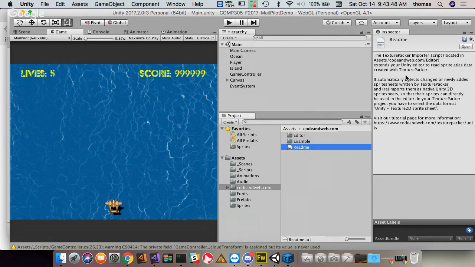README is very important. It says the texture packer importer script located in assets code and web editor extends your Unity editor to read Sprite Atlas data created with texture packer. It automatically detects changed or newly added sprites written by texture packer, right? So what you need to do is, it says in your texture packer project, you have to select the data format, Unity, and do this kind of stuff, right? Typically what you have to do is see this editor folder, you need to drag it out into the main assets folder, right? When you do that, the editor itself will change, right? And this is important to do. It has to be in your assets folder like this.